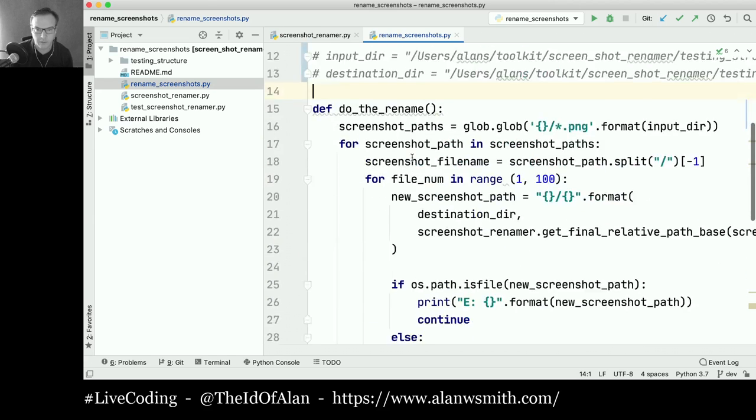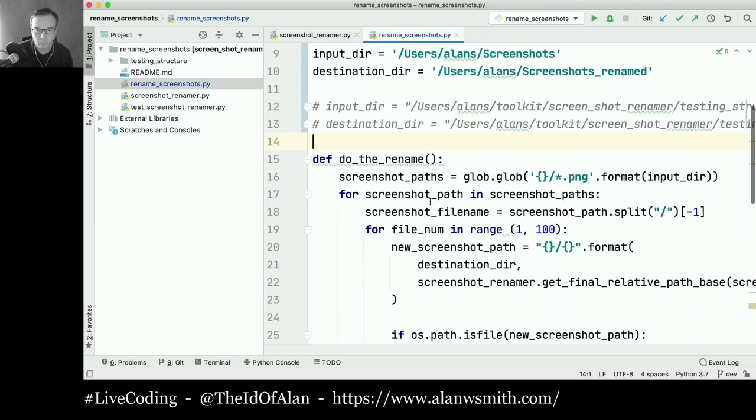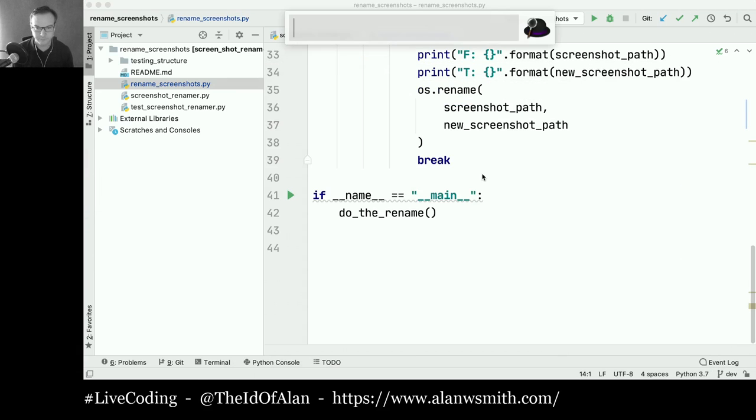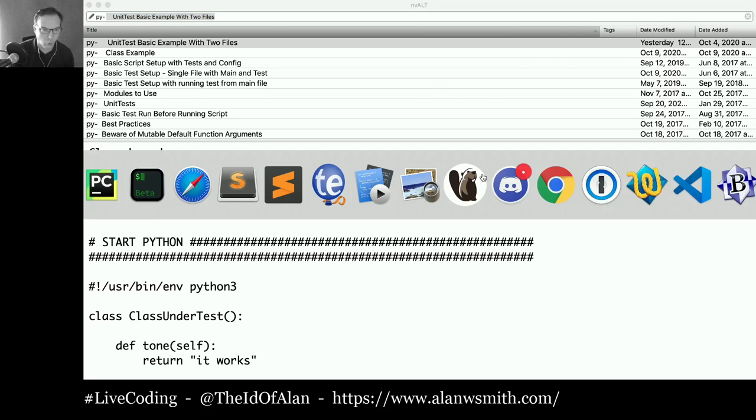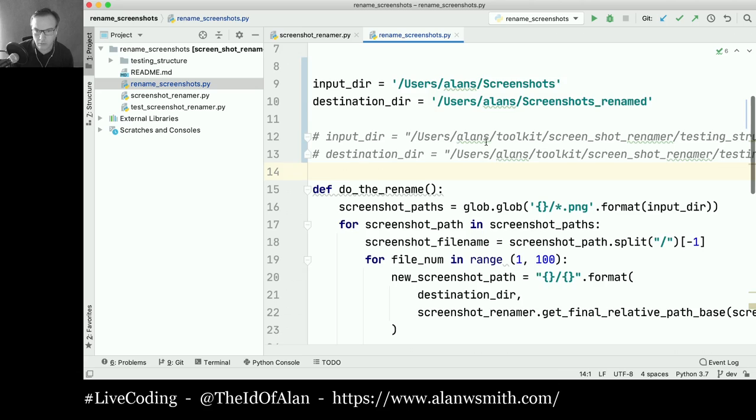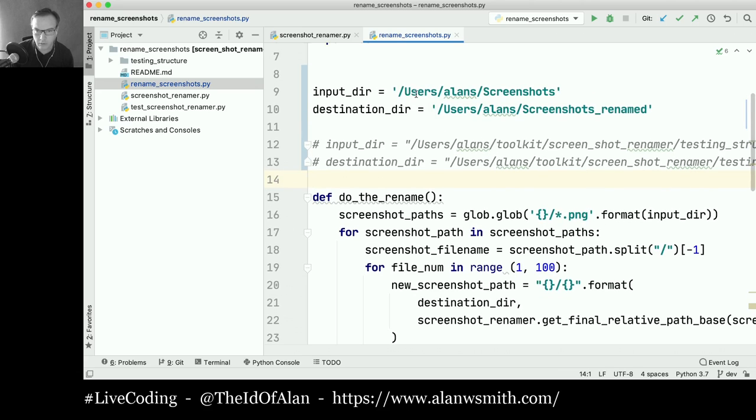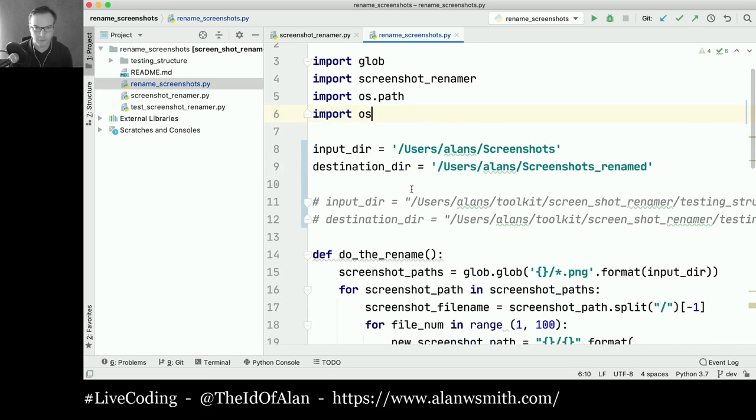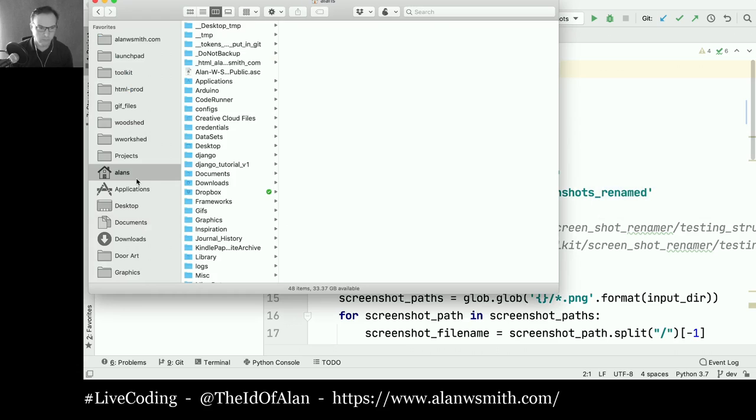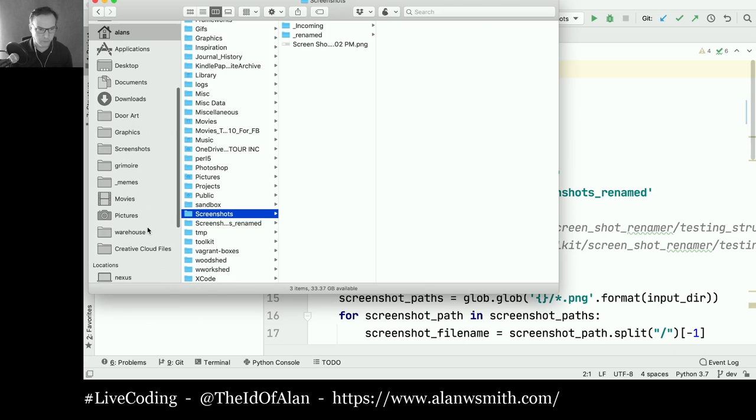Screenshot rename. So, rename screenshots. Do the rename. I think if I just run, okay, we're just going to run this. I've just got a test file in there, so we're not going to hurt anything. The question is, where is it going to go? I don't remember where I put the paths in. Okay, input dir. Yeah, we've got this hard-coded, because why not? This is just going to be a tool that runs in general. So Users, LNS, screenshots. Which is here, which is also here.